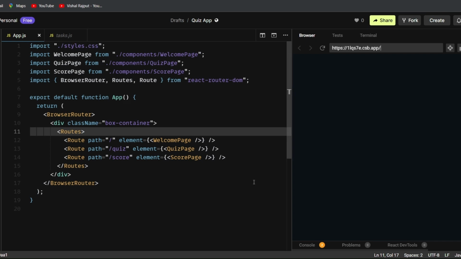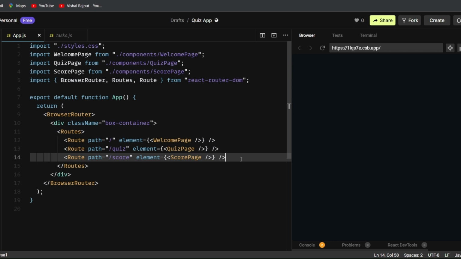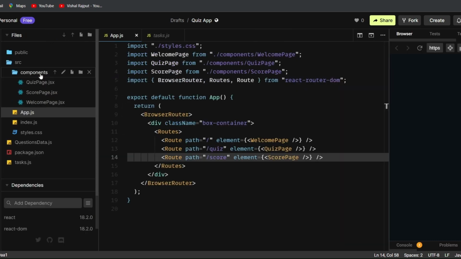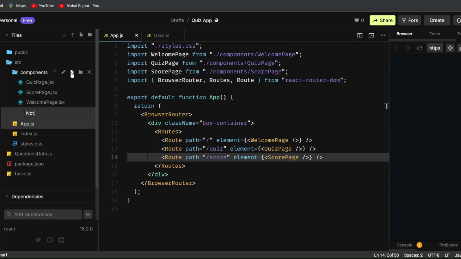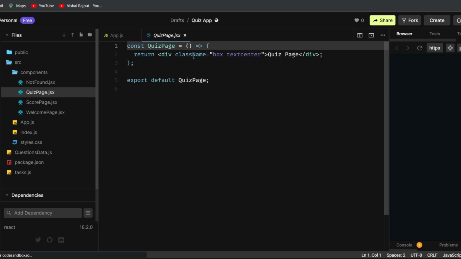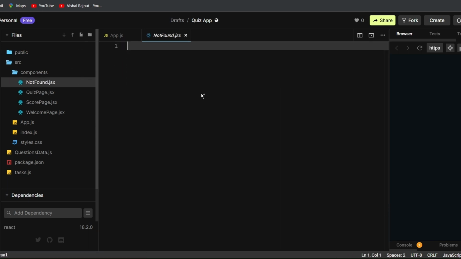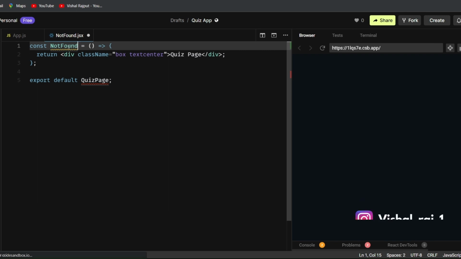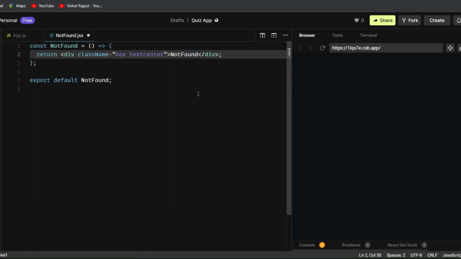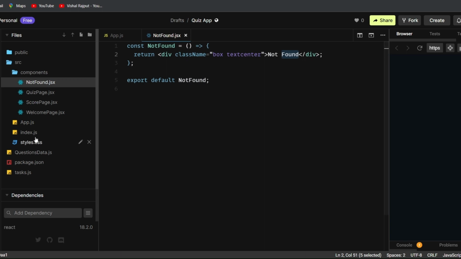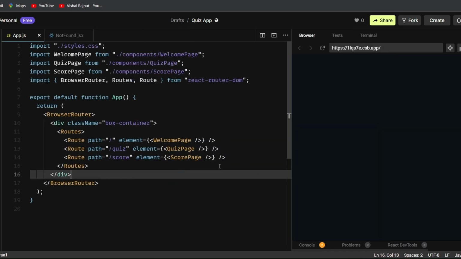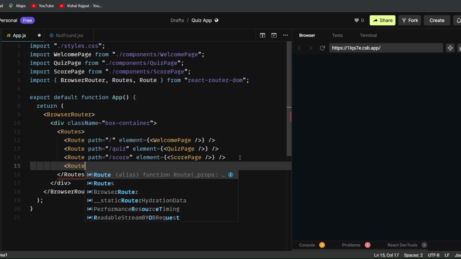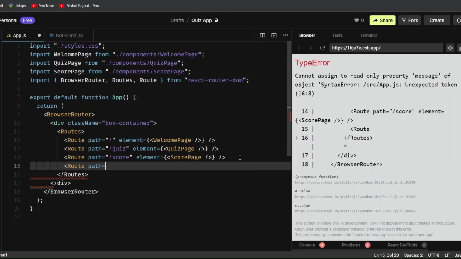So what we can do is, rather than showing an empty page, we can show some component here. So let's create some component. Let's go to the components and create not found component. And here, let me just copy paste this. Now I go to app.js and I have to create the not found route. So how to create? You have to say route path, and here you have to write star.